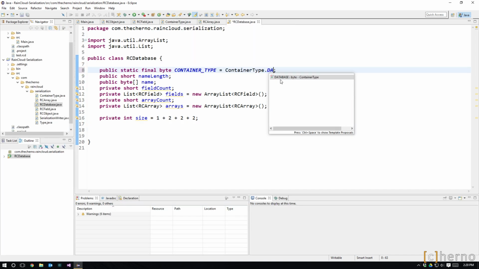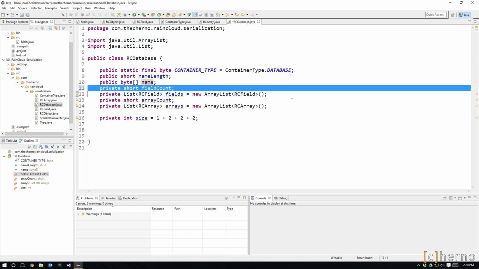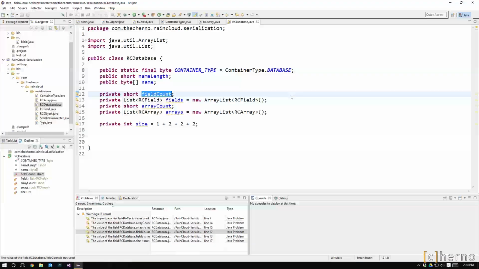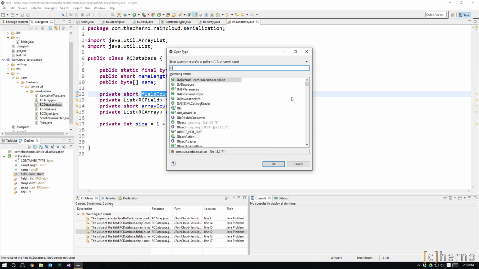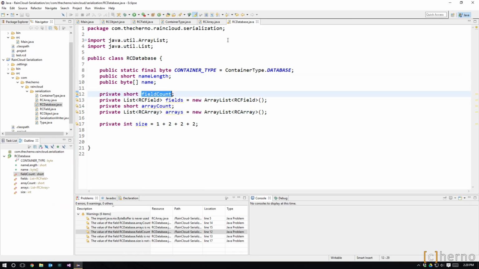Container type, obviously database. It's going to have a name and a name length. That's a given. And then instead of this field count that we've got here, we're actually going to have a count of objects. Now, the other thing we have to decide is whether or not we want to store arrays inside objects. I'm not sure if I touched on this last time. Oh no, we are storing arrays inside objects. All right, just wanted to make sure that was in there. So really all we need is an object count.